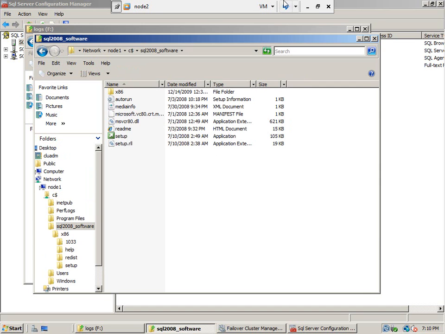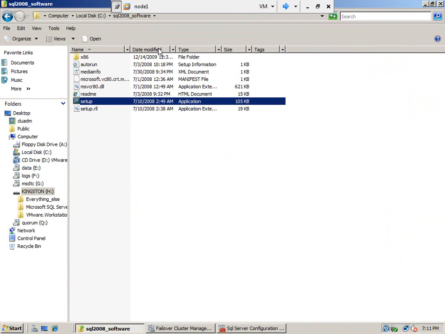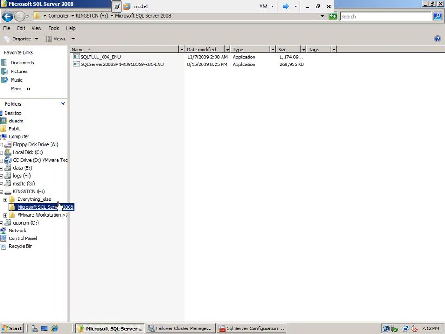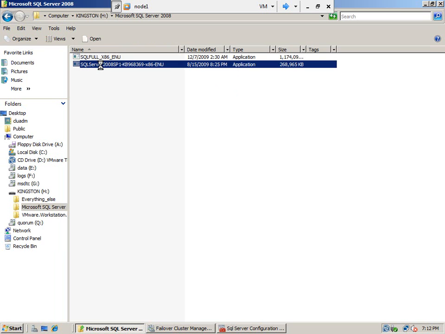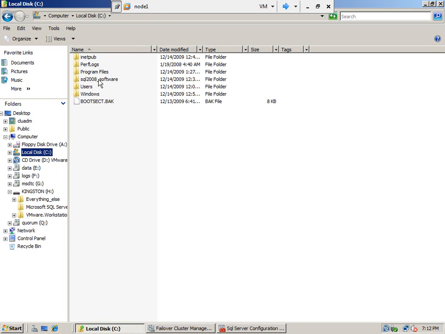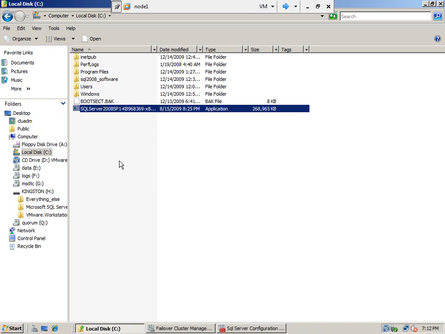Okay, I think we need to, in node 1 we have plugged the USB drive onto node 1, so we have the software on this node. What we need to do is copy the service pack onto the C drive, because the H drive cannot be accessed on node 2 as it is not locally connected. So I'll directly copy it onto the C drive. Okay, now we have this SP1 on node 1 C drive.